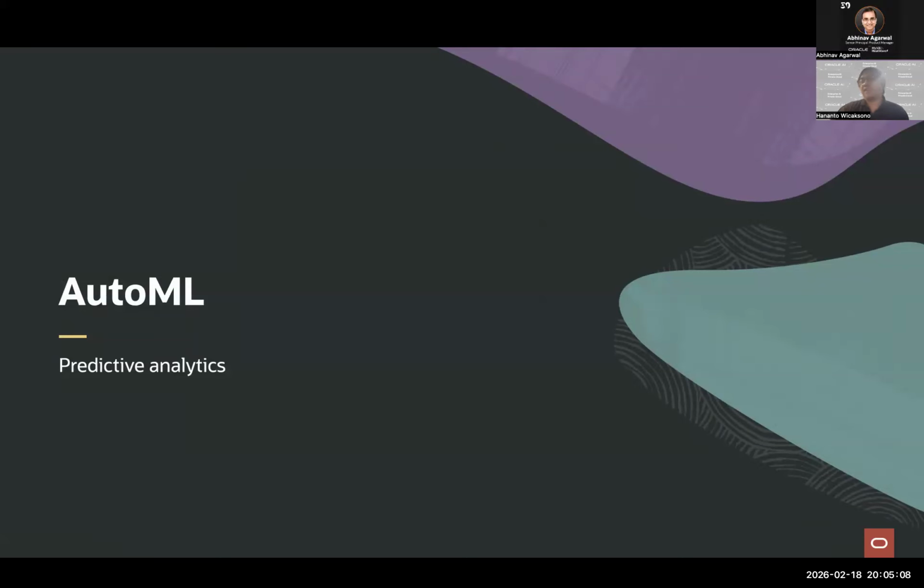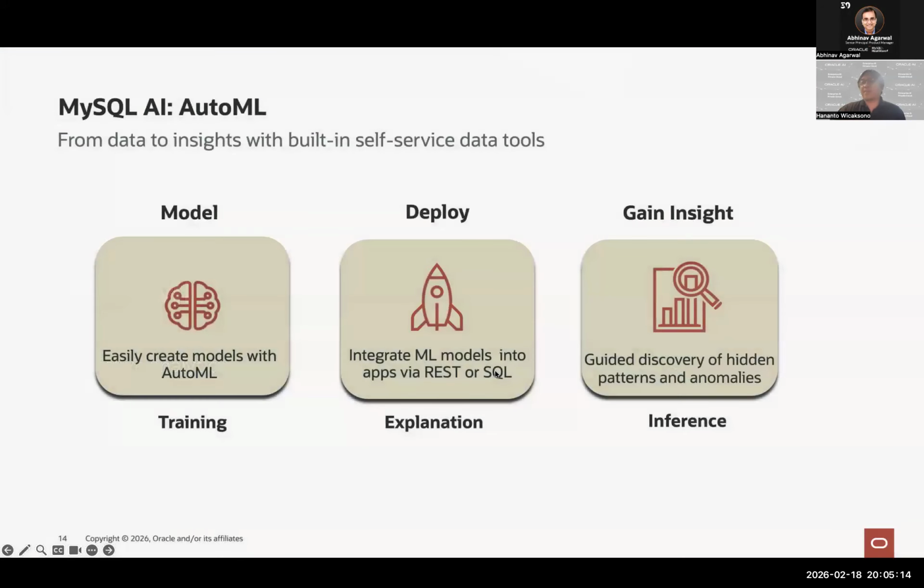Thank you, Abhinav. Everyone, okay, this is my part. I'm going to explain about MySQL AI AutoML. So AutoML is one of the cool features in MySQL AI. It's available in MySQL AI out of the box with a built-in machine learning pipeline using SQL commands. And MySQL AI AutoML for predictive analytics automates machine learning processing, starting from training and explanations, as well as using the ML model to predict or do the inference.